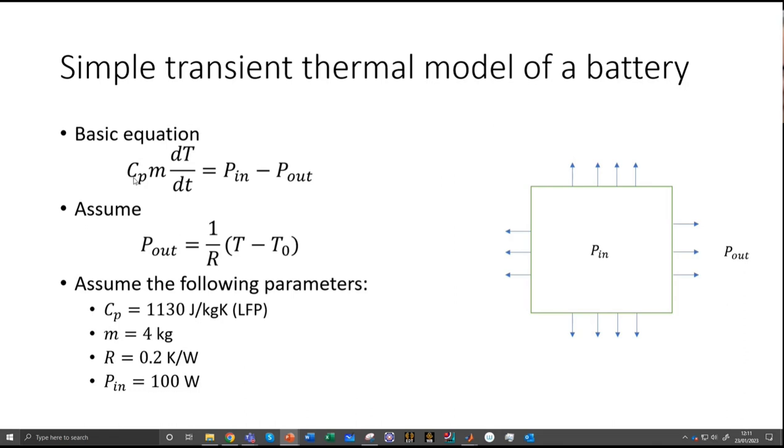It's simply conservation of energy: Cp, the specific heat of the battery, times its mass, times dT/dt, the rate of change of temperature, is equal to P in minus P out. So it's the very basic first law of thermodynamics. And I'm going to assume that P out, the lost heat, is essentially proportional to the temperature difference between the temperature inside the battery, T, and the outside temperature, T naught, divided by a thermal resistance R. And I picked some numbers which I think are reasonable.